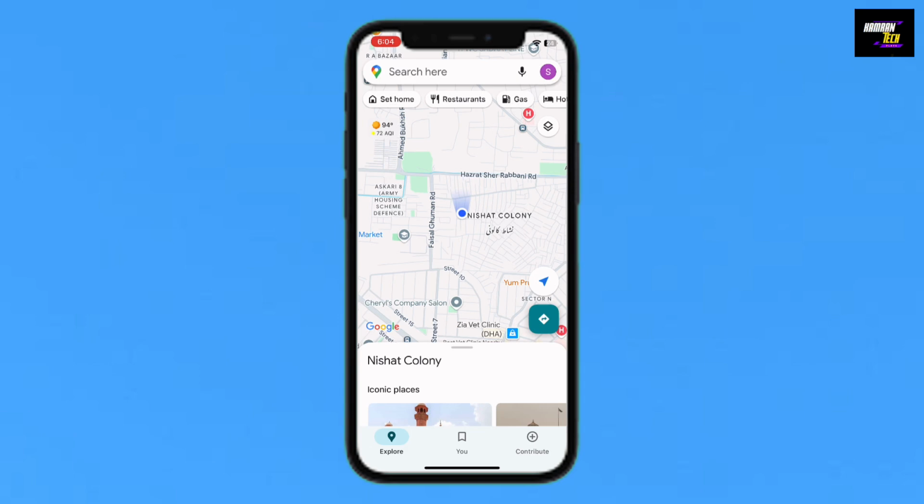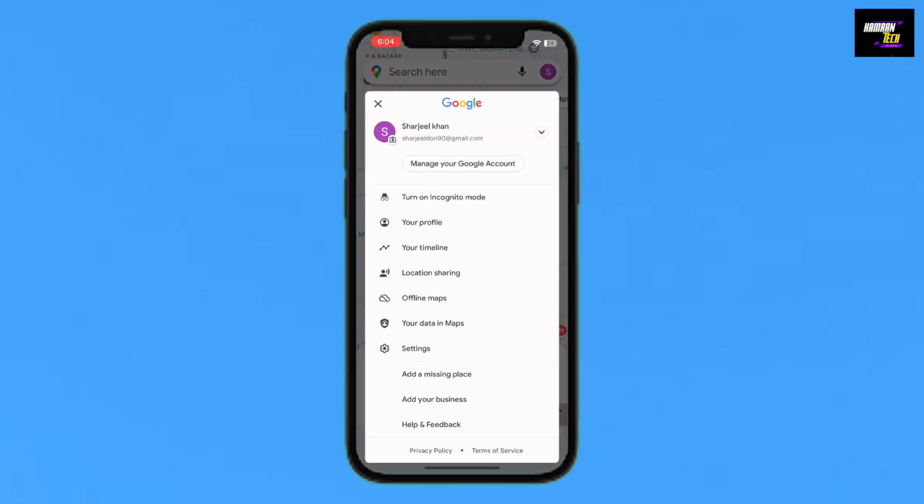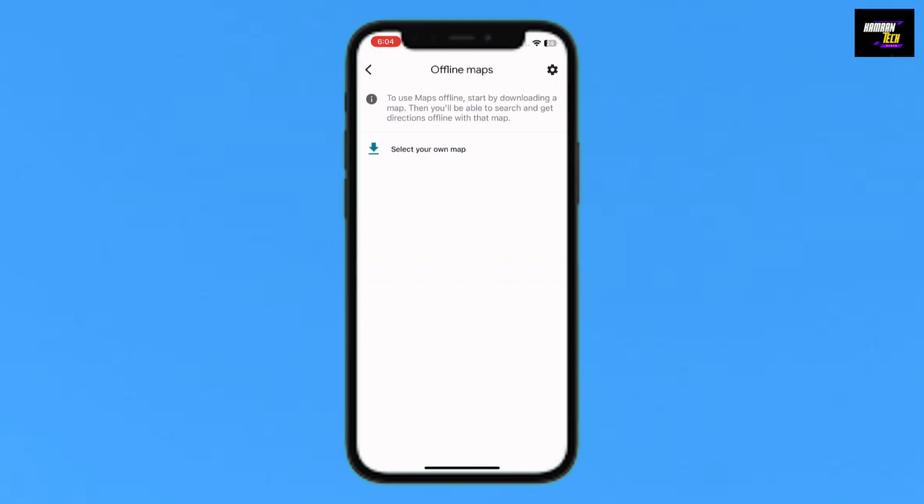And now, how to download offline maps: simply move to the top right corner, where the option is your profile, and you will see the fifth option is offline maps. Simply tap on it as well, and from here you will select your own map.